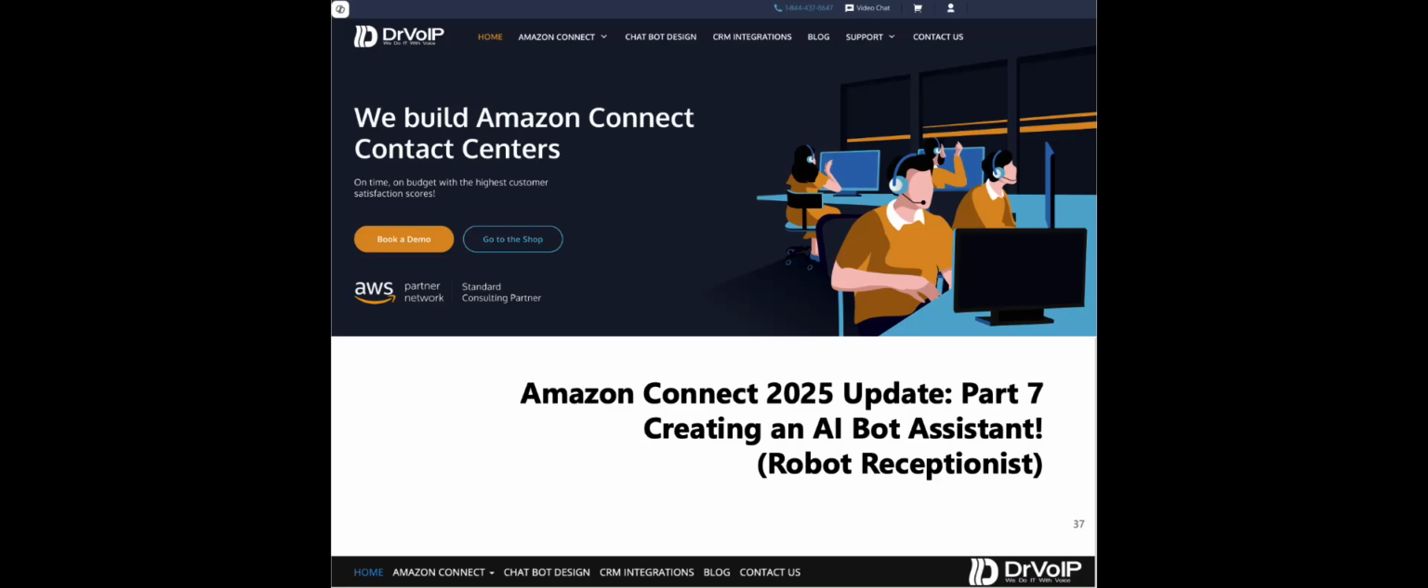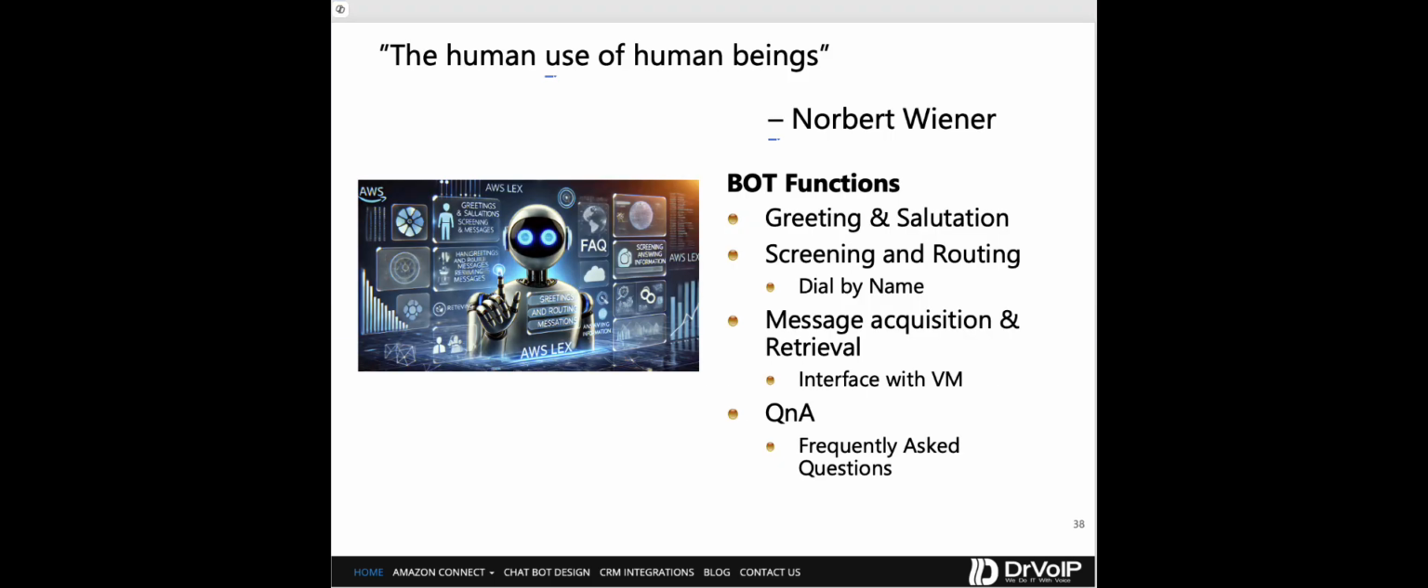This is Peter for DrVoIP, and we're going to take a look at building an automated attendant, a robot receptionist. In an earlier venture, I used to call it cobotics, a cobot. But we're going to use AWS, Benchmark, and some other resources to build an automated attendant.